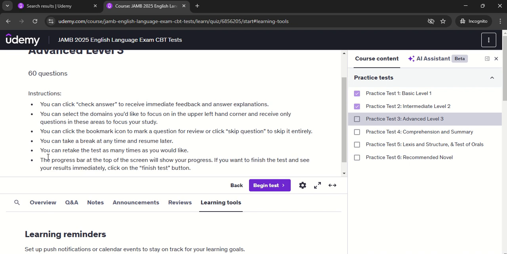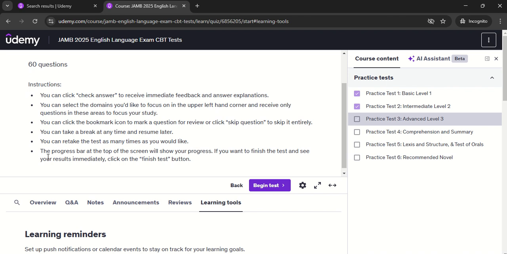The next one is you can take a break at any time and resume later. This is wonderful. This is a very interesting feature. With this feature, you can always rest. You must not complete the test as soon as you start it. You can just pause, go and do other things, return to the test later and resume your learning. Then you can retake the test as many times as you like.